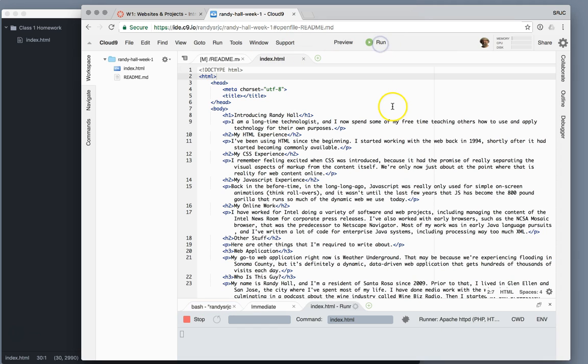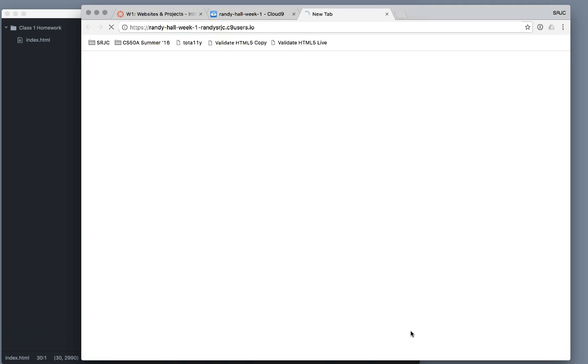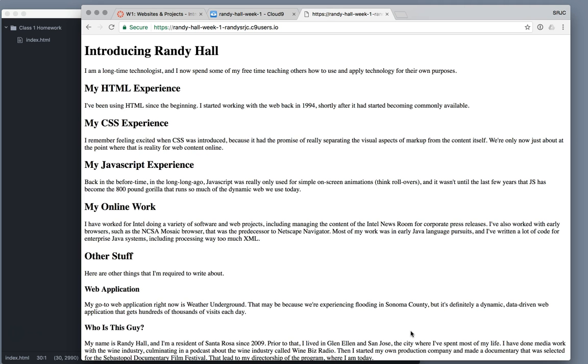We can just hit run, and what's going to happen is it's going to see that you've got an HTML file, so it automatically starts the Apache HTTPD, which is the web server, and will start serving this URL. Okay, and what's nice about this is that since I've used index.html, I can just take this, open a new tab in my Chrome browser, paste that in, and I should see my own page.